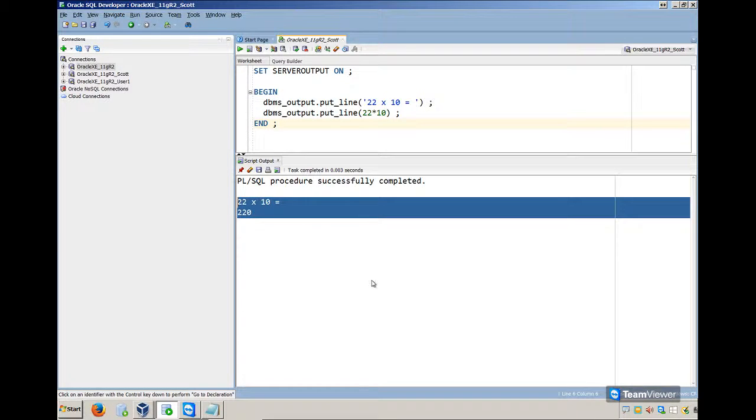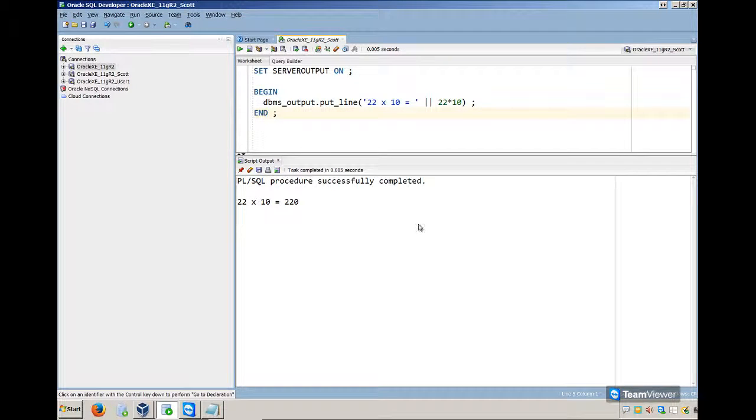Now, how can I put that in one single line? There is a concatenation like this. Remember one thing: dbms_output.put_line expects you to have everything in character mode. So let me write this, try to run it and see what happens, and then I will explain. Now, sometimes you might get an error.